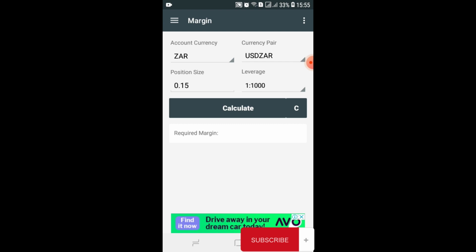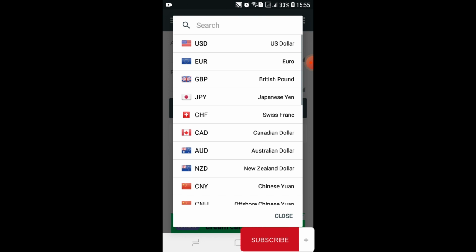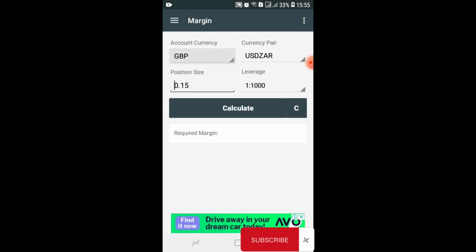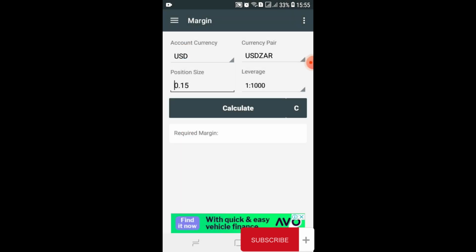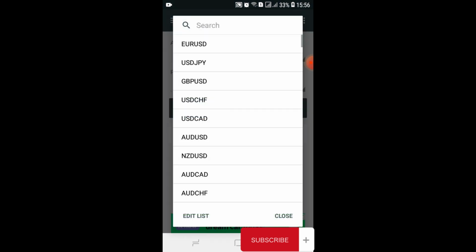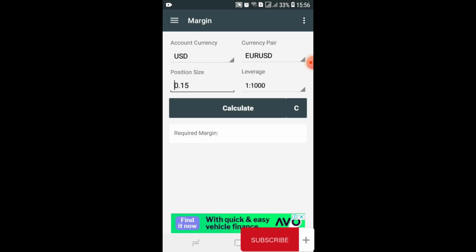Okay, there on account currency, you're going to select the base that your account is in, meaning the currency that your account is in. If your account is in ZAR, you select ZAR. If it is in dollars, you select dollars. If it is in pounds, you select pounds, and so on. For this example, let's just use USD. And you select the type of pair that you're going to be trading. Let's just pick EUR/USD.